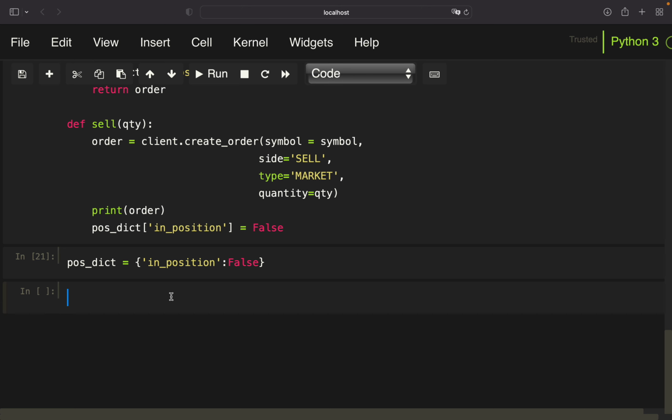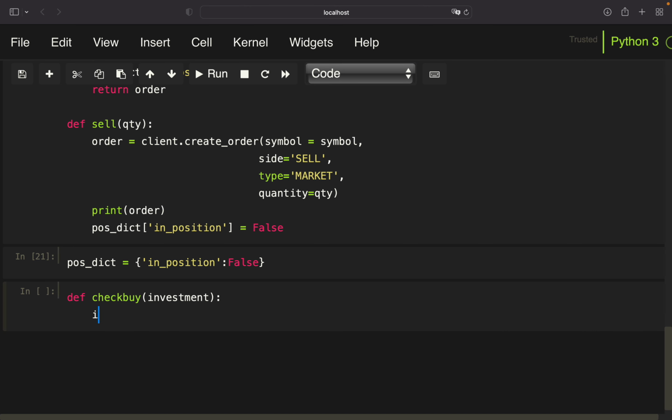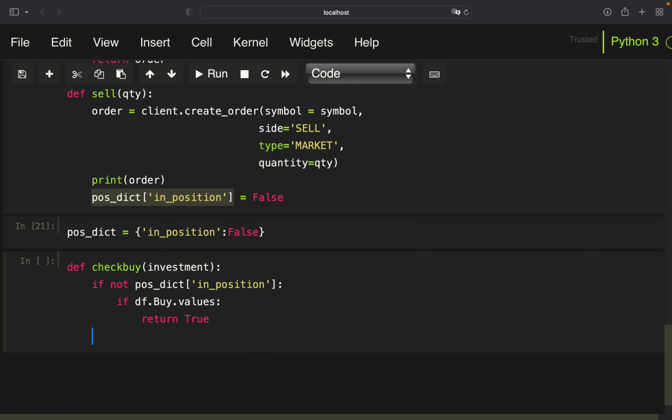Next one is our buy check. So when do we want to buy? Calling that check buy and provide an investment amount as an argument. And now we're checking the position dictionary. If the position dictionary in position value is true, and if the buy value in our data frame is true, this function should return a true value. If that's not the case, we want to get a feedback that we are already in a position.